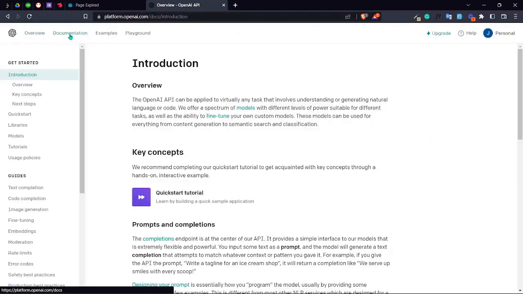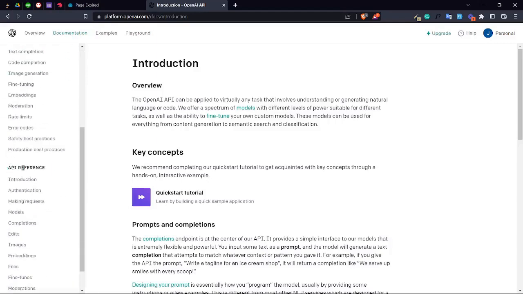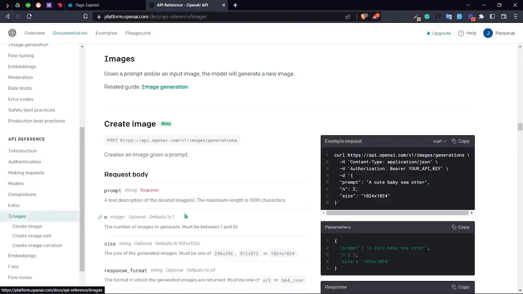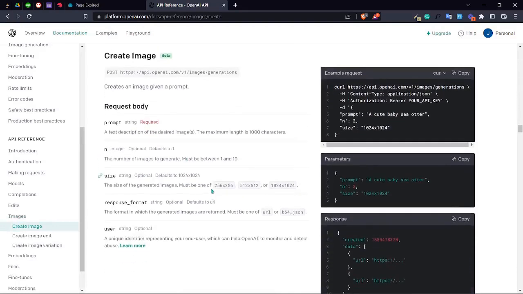Then go to this documentation section. You will see there is an option in the left sidebar which is API reference. Then in this API reference you will see another option which is images, as we are working with images. So I highly suggest you go through this documentation. You can see the request body, which has a prompt section that will be our string, that means the text, then the number of images we are looking for, which must be between 1 and 10. That means you can generate up to 10 images.